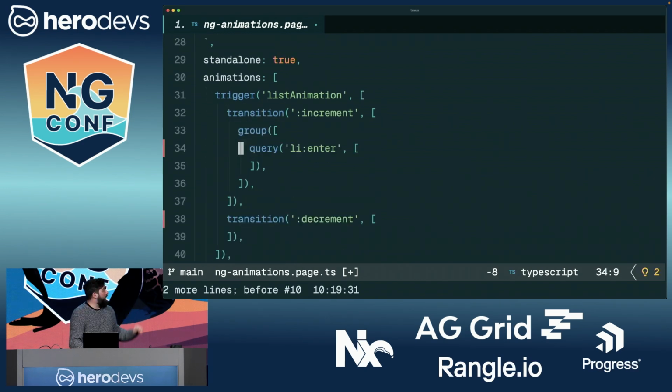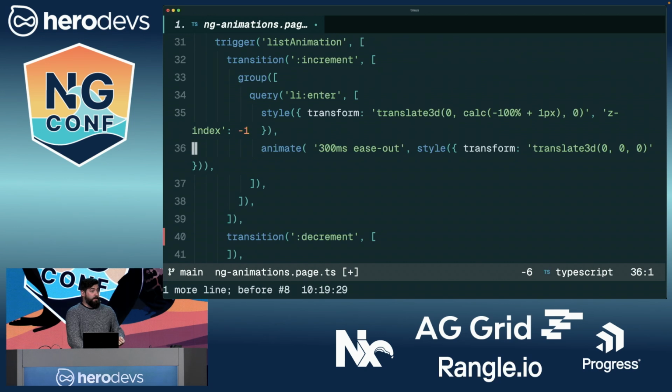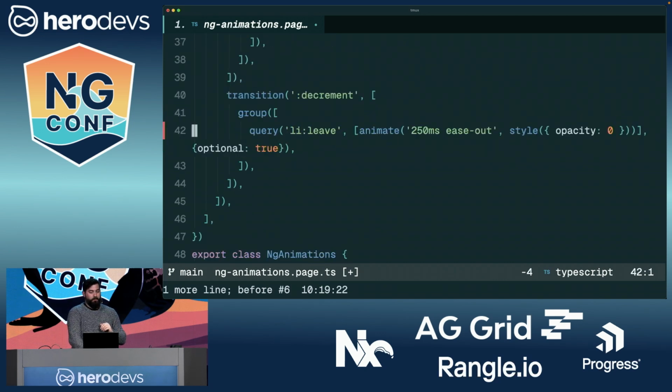Let's start doing whenever an element enters. And so we're going to use that :enter syntax to listen for that specific item. And then we're going to first set off some default styles. We're going to move it up 100% so that way it appears underneath the previous element. And then we're just going to animate that down so that way it appears like it naturally just falls into this DOM. What about when we want to remove an element? Well, we listen for that using the :leave selector, and we're just going to fade it out.